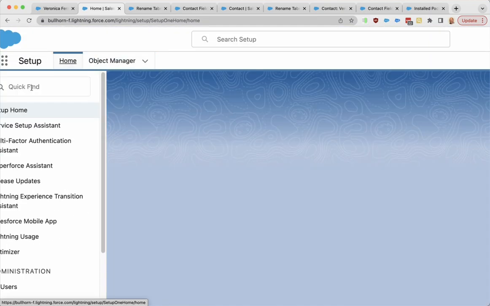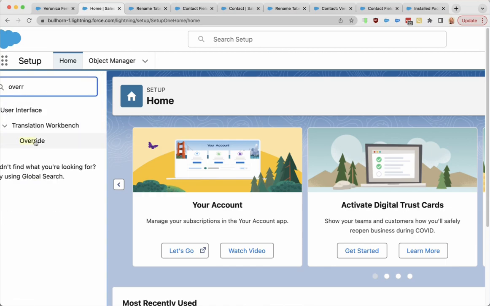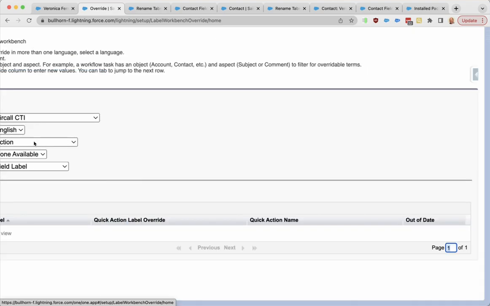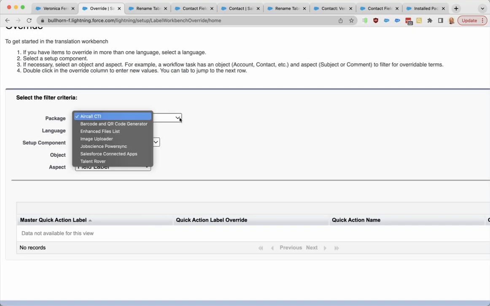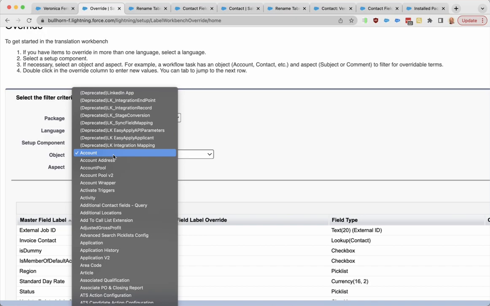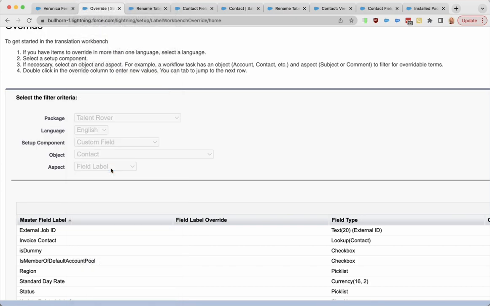I'm going to go back to Setup Home, and I'm going to type override. And this is a feature of the translation workbench. I'm essentially going to take that value, and every time it occurs, I'm going to write over the top of it. All right, so I'm going to go down to the Talent Rover package. I'm going to tell it that I want to change a custom field. I'm going to tell it that it's going to be on the contact. So here are all the custom fields that are there.